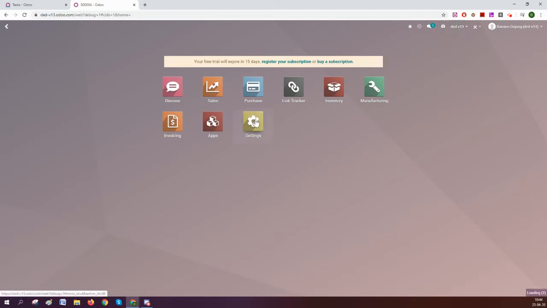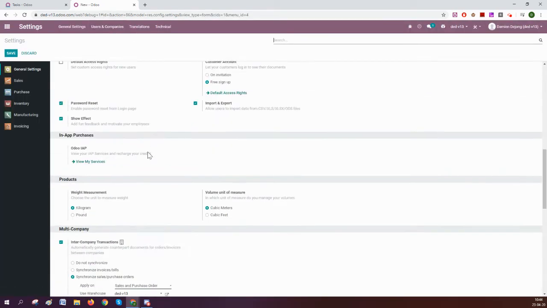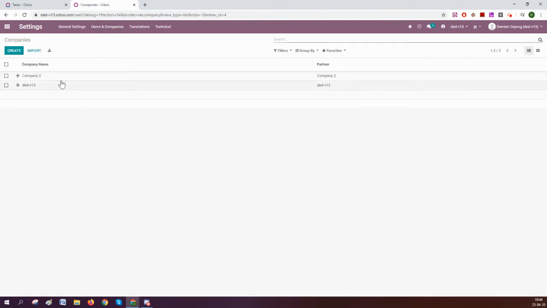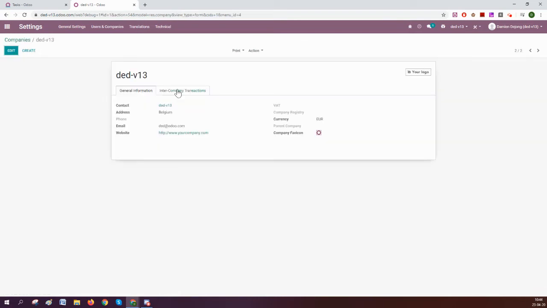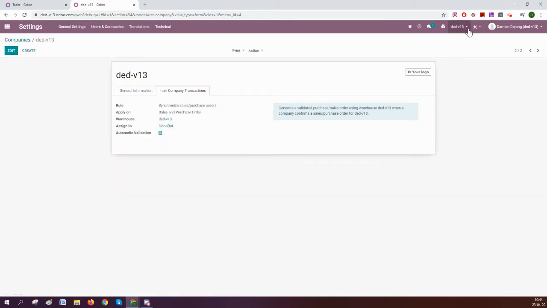First, we go into the settings. Obviously, we create the second company. Then once it's created, we go into the settings and select intercompany transactions. You can select it from here, or from the companies. I'm on Dead V13, intercompany transaction, edit, and I select synchronize sales and purchase. The warehouse comes automatically because you are connected in Dead V13, and then you select automatic validation. For assign, you can select any one, but here I'm leaving Odoo bot. Then I save, and I switch company.